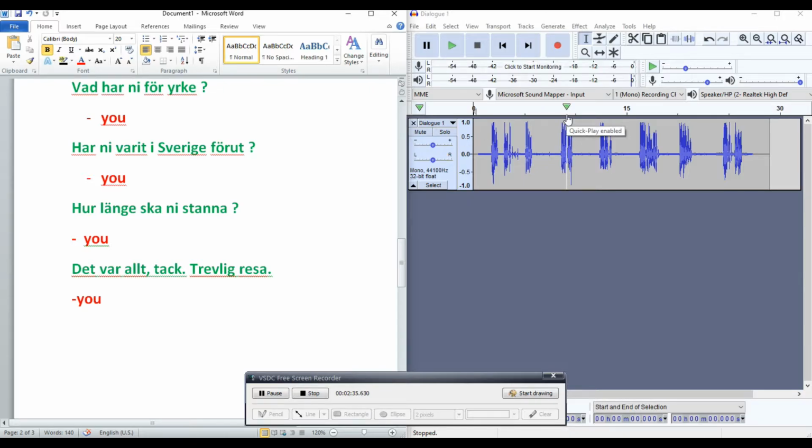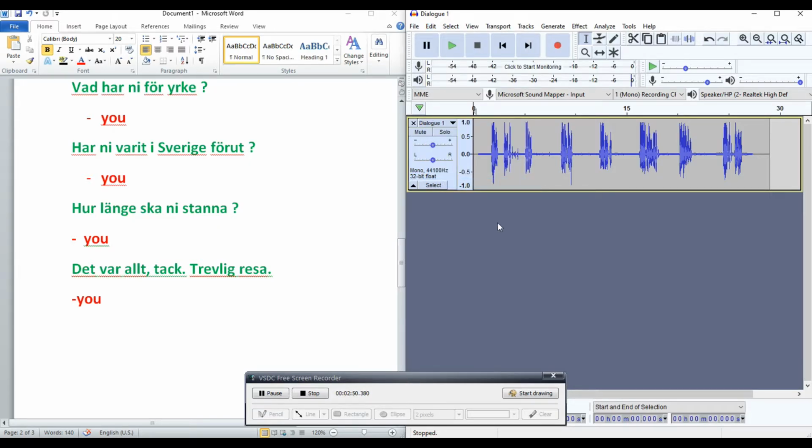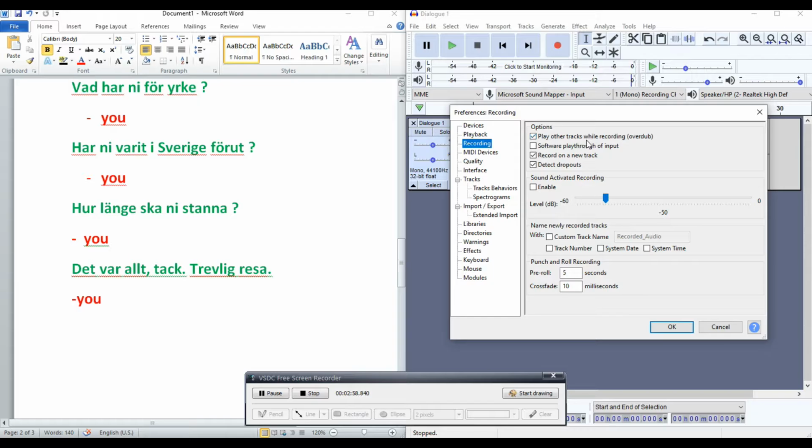Also, I wanted to show you that you can record what you are saying at the same time and have a real false audio conversation with a native. So if you go to Edit, Preference, you will have to select Channels Mono, and then you will go to Recording, Play Other Tracks While Recording. It's very important to check this box.